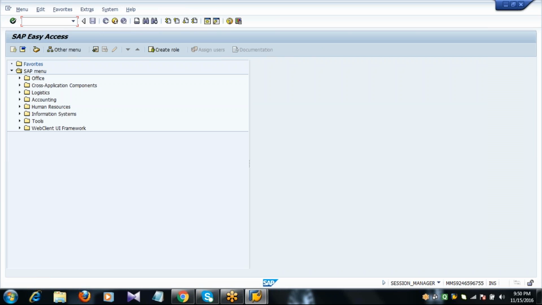Now I have created and I have assigned. Now I want to see the total organization structure in the system. So what are the parameters I created? The company, company code, plant, store locations and all. To display the organization structure in the system, in the easy access, you need to enter the transaction code EC01.